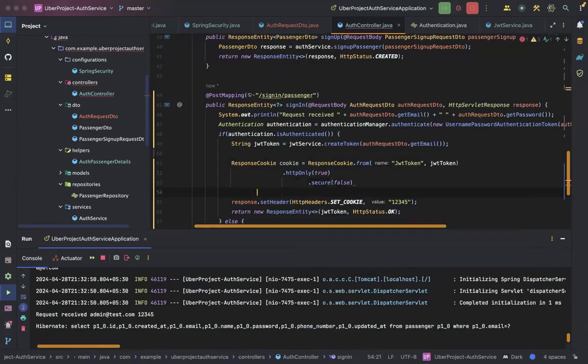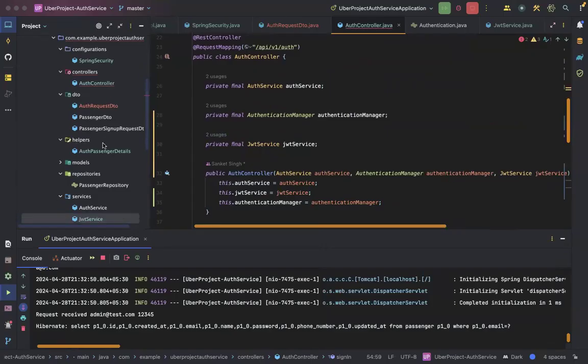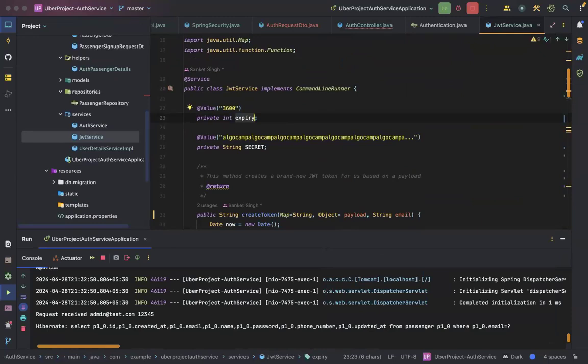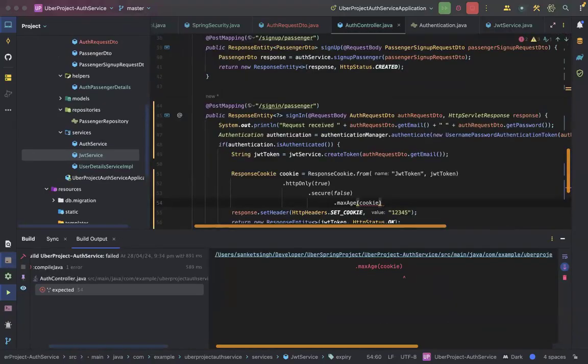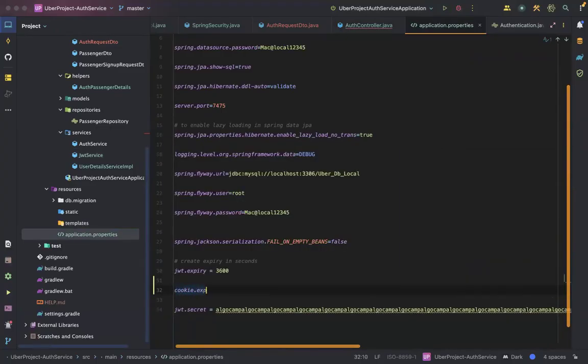And you can even set a dot max age, which will be equal to the cookie expiry. Remember, we had a cookie expiry here. Let's see, we configured the cookie expiry somewhere, right? Did I configure the cookie expiry anywhere? We did configure some expiry, right? Oh, sorry. We just did the token expiry. Okay. So let's do one thing. Inside my application.properties, let's have one more cookie.expiry. Okay. We can say 3600 for this as well.